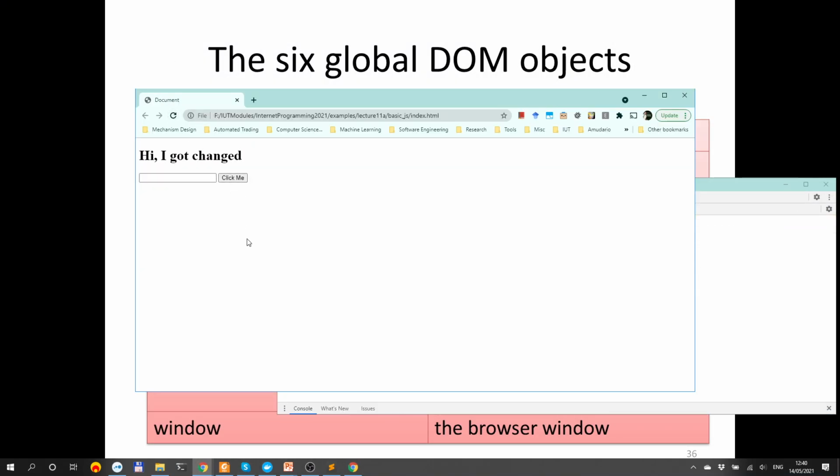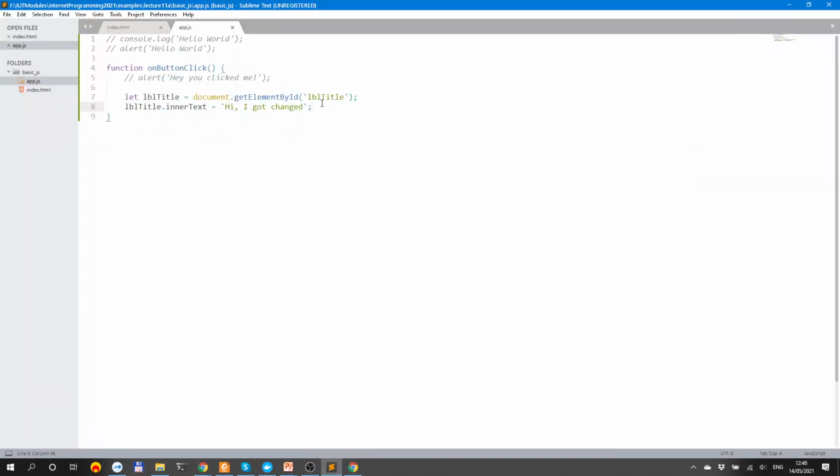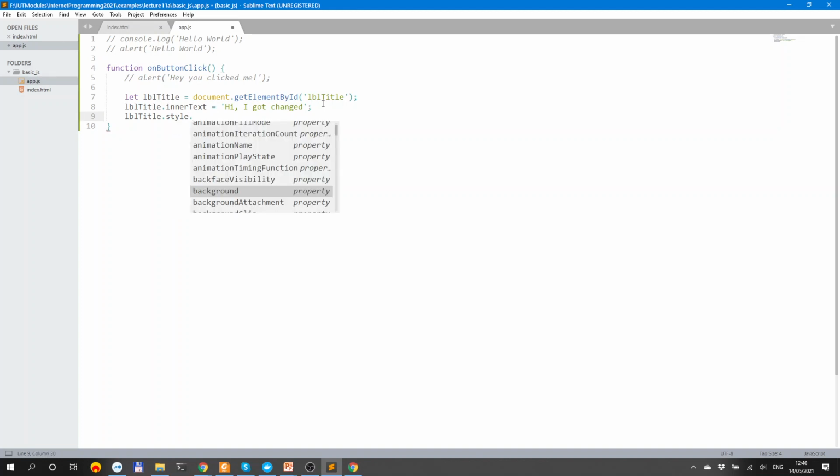So now I can do this. Now you see, after clicking this button, the text of this element got changed, right? I can change many other things. For example, I know this element has a style, but style is a kind of compound object. So I can access a particular property of this style. For example, I would like to change the background color.